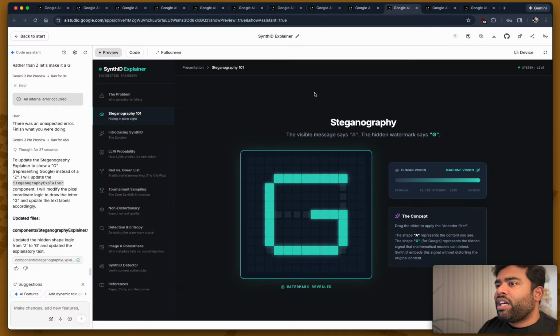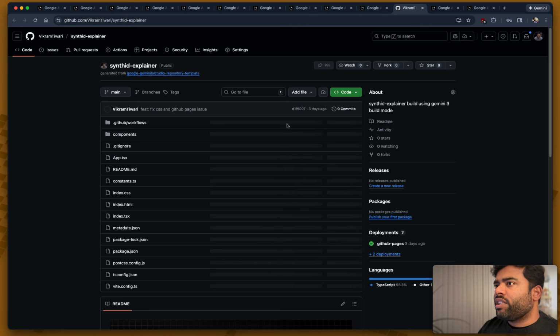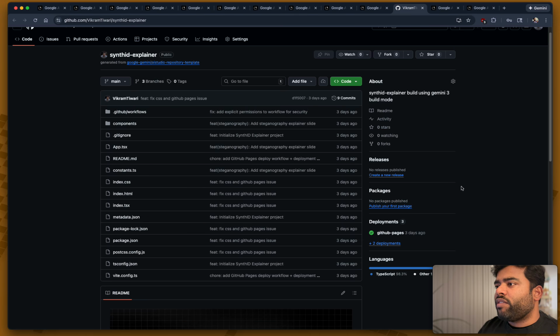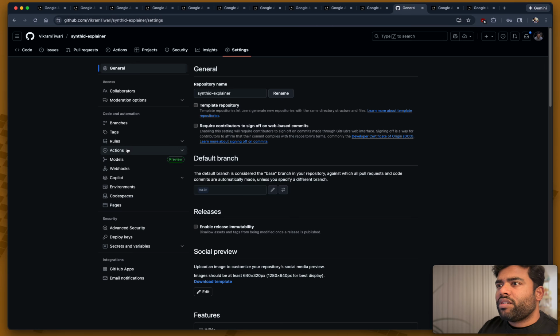But for this, I was very interested in not only running it here, but also deploying it. So I have actually connected it to GitHub, and this is my repo right now. This repository has all the code that we built from this. And I actually ended up deploying this on Cloud Run and on GitHub Pages as well. So let's go and check it out.